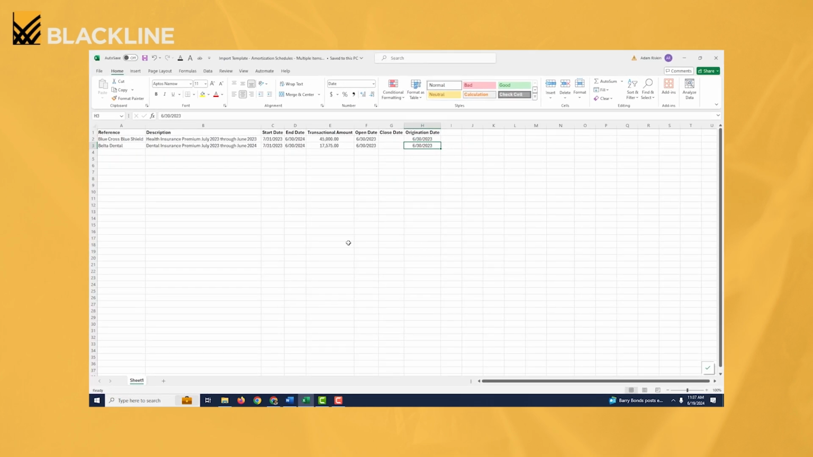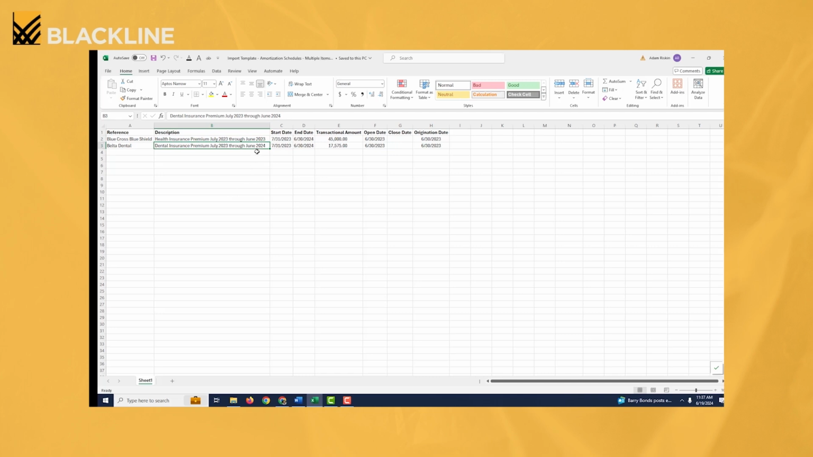What you're seeing here is two prepaid items. We have a prepaid item here for our health insurance premium. We have another prepaid item here for our dental insurance premium. So we're going to set this up on an amortization on our June rec and have it amortize over 12 months. So column C here is the start date of the amortization, or the starting month of the amortization. The ending date is the ending month of the amortization. Here's the amounts of the invoices, and then here's our open date and origination date for the schedule.